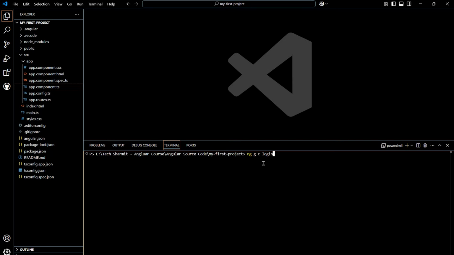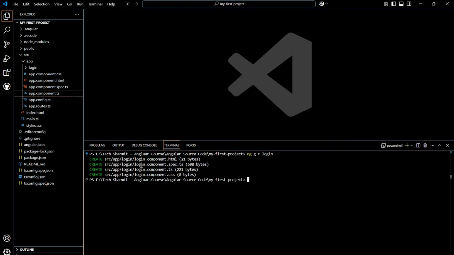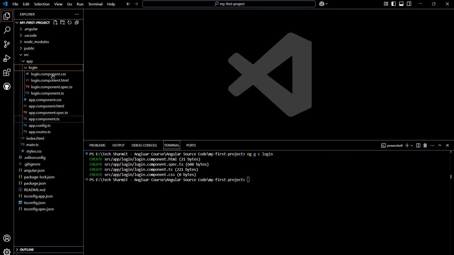So I can write here login, then press enter, and it will take a few seconds, and then you will see that it has created one folder with the name login, which contains 4 files. Which 4 files? HTML, spec.ts, ts, and css. These are all the 4 files that we need for a component. So that means our component is created.